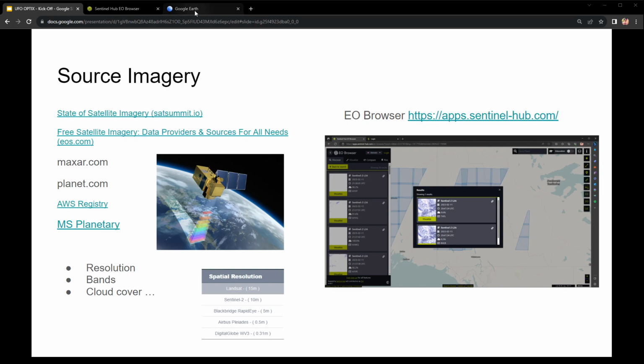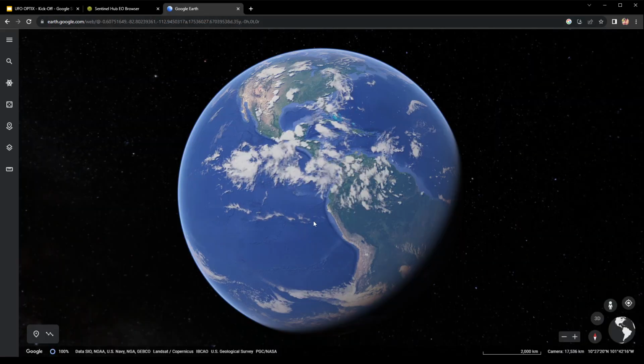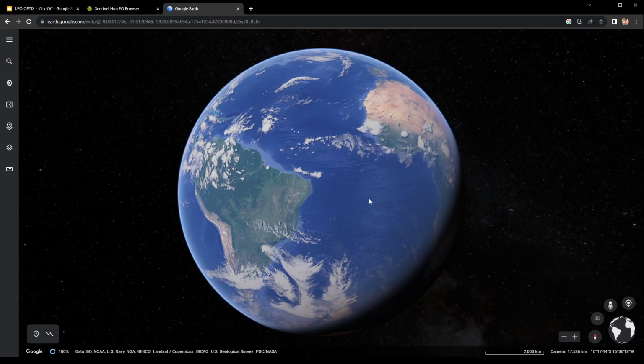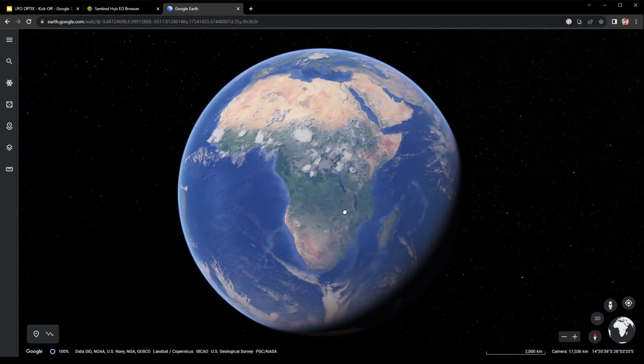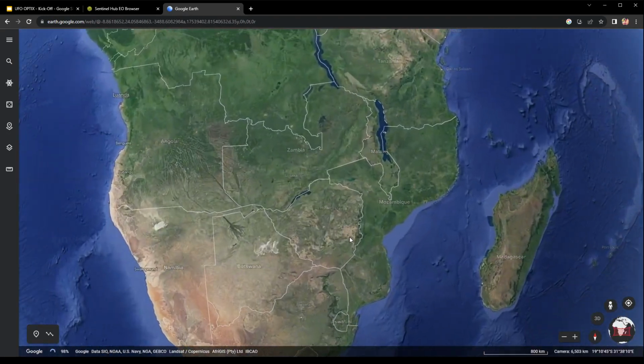If I jump to Google Earth, and let's zoom in on a part of the world that doesn't maybe have the 3D buildings, just because we're interested in the imagery.